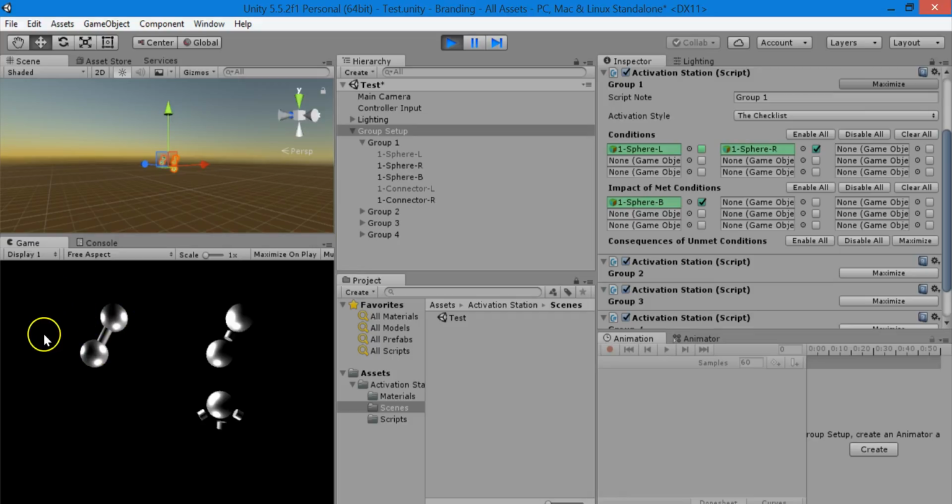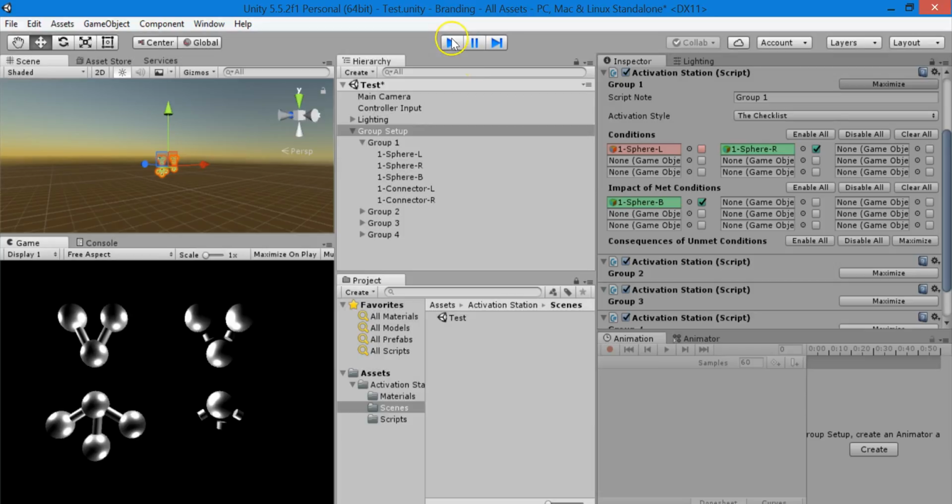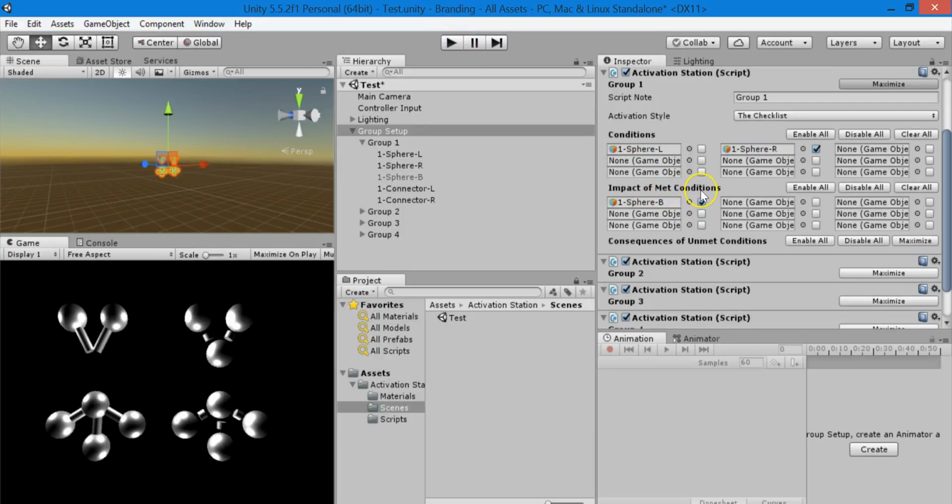See? If you disable this side, it enables it. And then if you re-enable this particular sphere, it's still there. So that's what happens with impact of met conditions. Even if the conditions are no longer met, it's still going to keep that same state. Now let's also cover the interface.